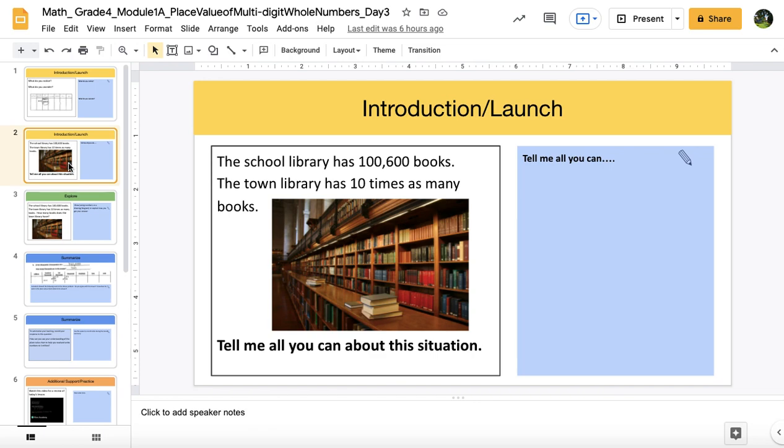Now, Nearpod is another platform that you can use, but you do need a subscription for it. So if your school has bought into it, I strongly suggest you use it. It's a great resource. So how do you get Nearpod?